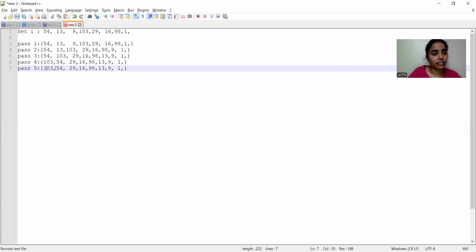Here, 103 is larger than 54, so no problem. And 54 is larger than 29, so no issue. And 29 is larger than 16, so no need to swap. But here, 16 is smaller than 98. So here we swap 98 and 16. And if we see 16 and 13, it is good, so no need to swap. So this all remains the same.